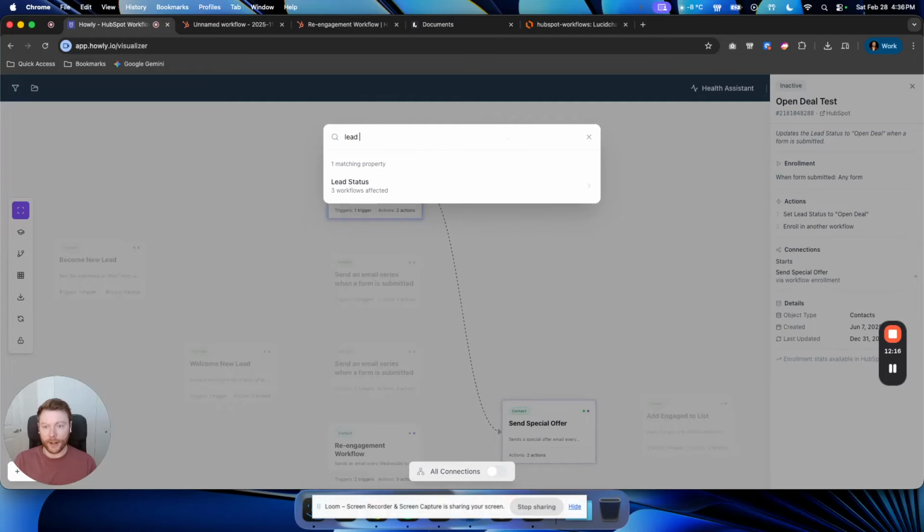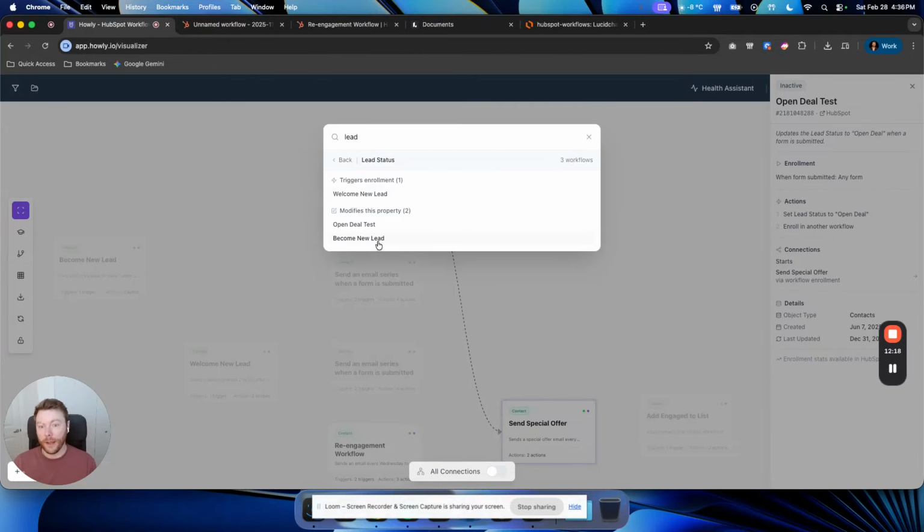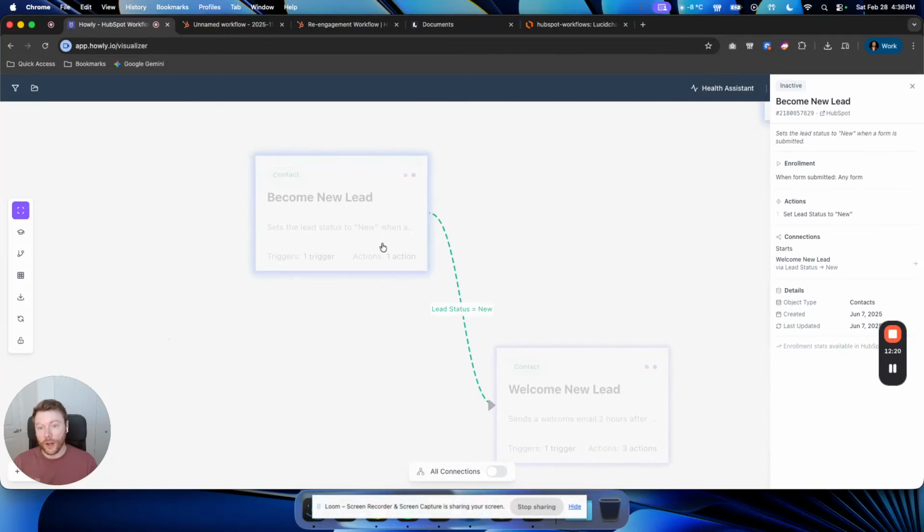The other example here that we didn't look at would be the become new lead. So evidently, they submit a form, we then set their lead status to new. So this has nothing to do with a lead already having that new lead status. This has something to do with them submitting a form. The workflow automatically assigns the lead status to new.